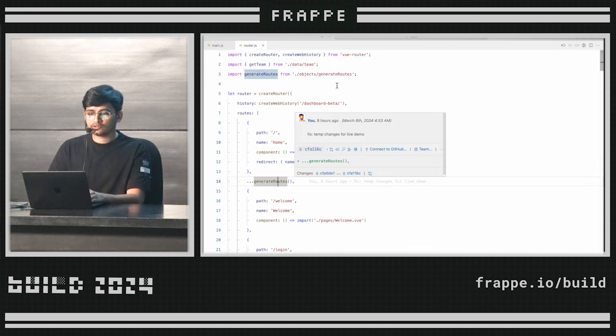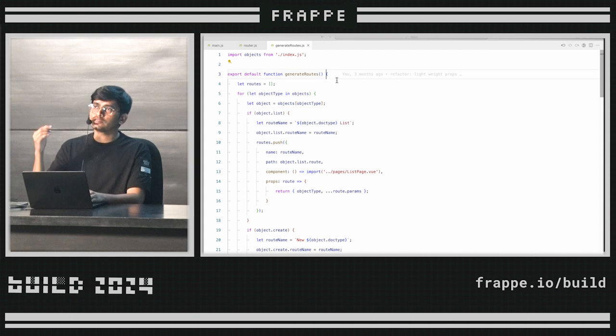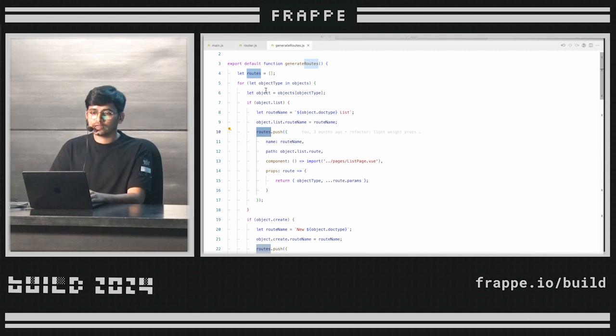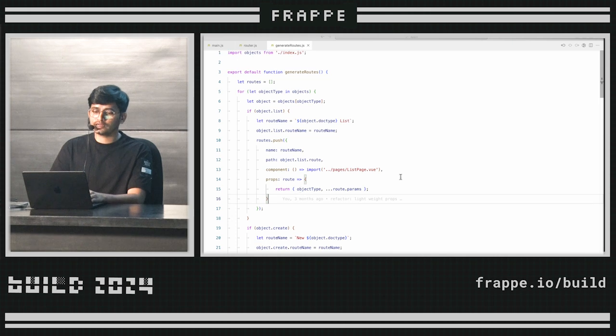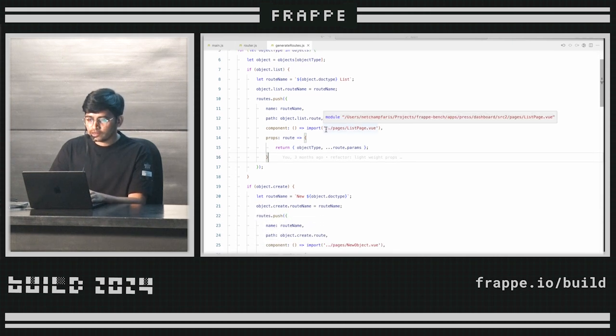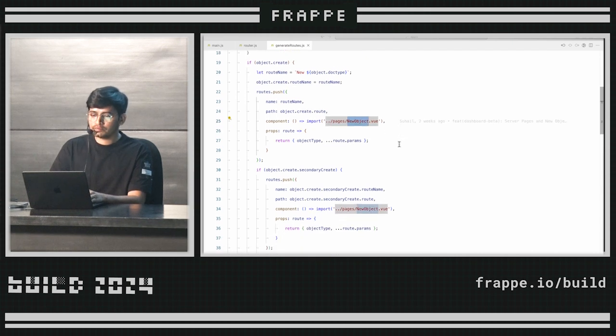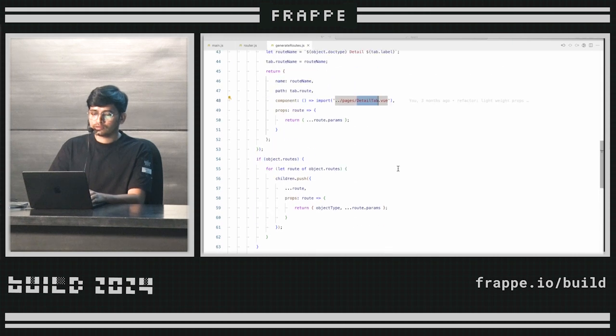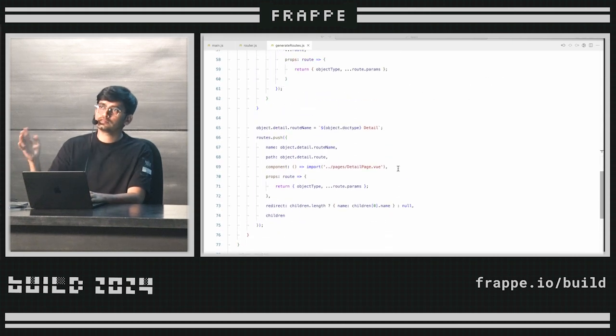So there's a generate routes function that looks at the objects and sees which configuration is defined. So for example, if list is defined, we'll generate the list route and put it into an array, and it's the same configuration, but all of this happens automatically. And if you see, there is one component for the list page, one component for the new screen page, one component for the detail tab. So literally there are 4 components that are driving all of this.